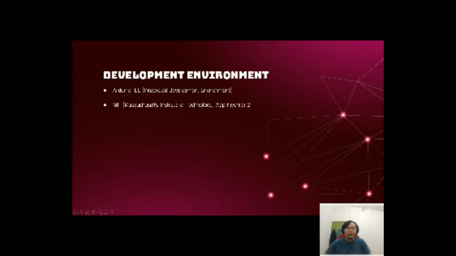Okay, next, the development environment. The Smart Power Strip Socket software side was developed with the help of Arduino IDE, which means Integrated Development Environment, to code the Arduino, and MIT App Inventor 2 to create an application to control the Arduino, in which the Arduino controls the power strip socket connected to it.